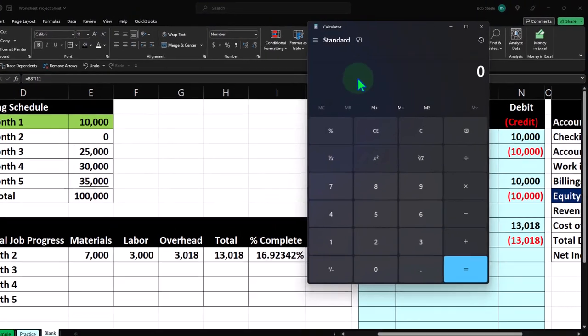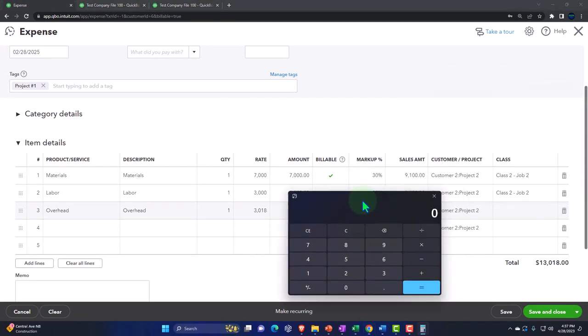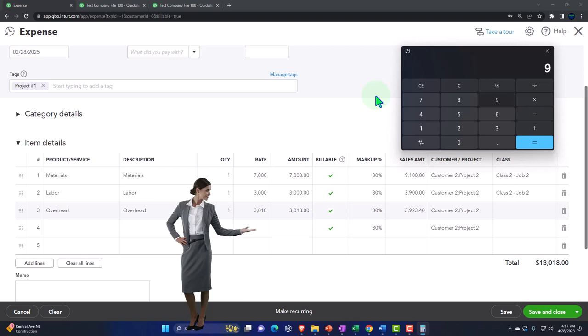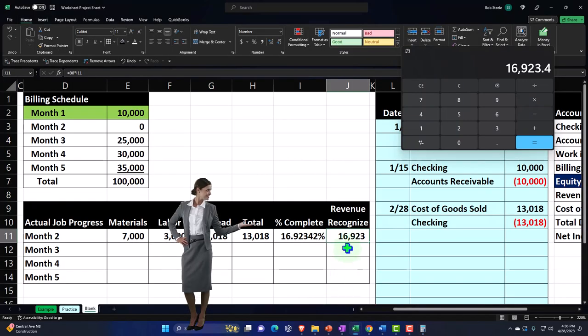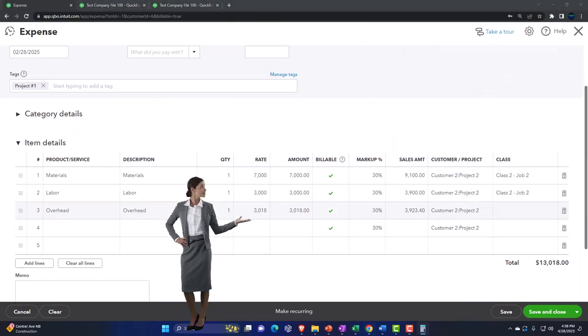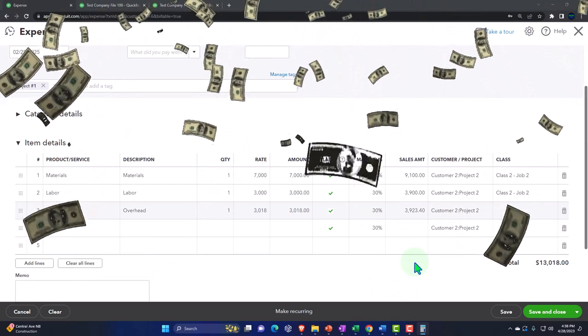So if I pull out the trusty calculator and we go back on over here, I can see that that's what's going to pull into the invoice from this item, which will be 9100 plus 3900 plus 3923.4. There's that, that's 16923. So that looks good. We'll do that next time, but that link is going to be important for our revenue recognition recording, if you don't do it that way.